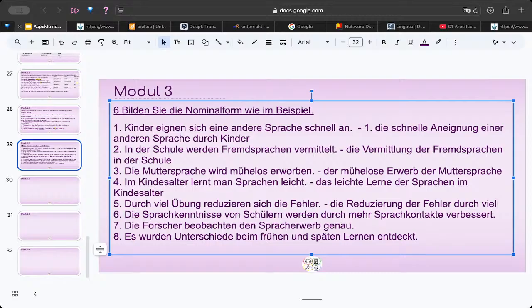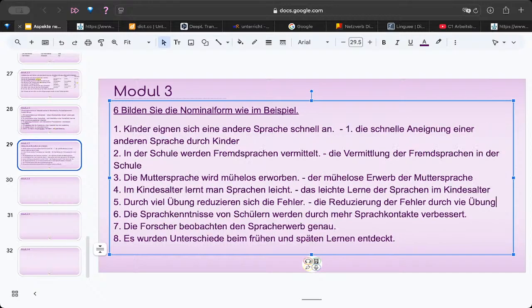I think it could be either way. I mean, you're changing, okay, bilden Sie Nominalform. Oh, so that remains the same then. That shouldn't change, okay. Und dann durch viel. Okay, there we go. Die Sprachkenntnisse von Schülern werden durch mehr Sprachkontakte verbessert.